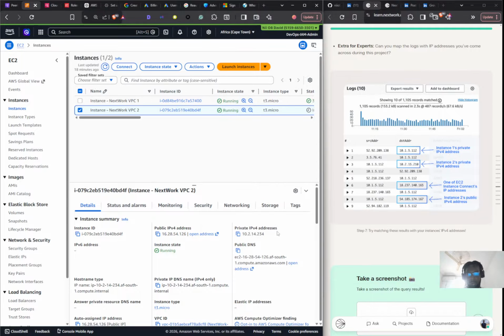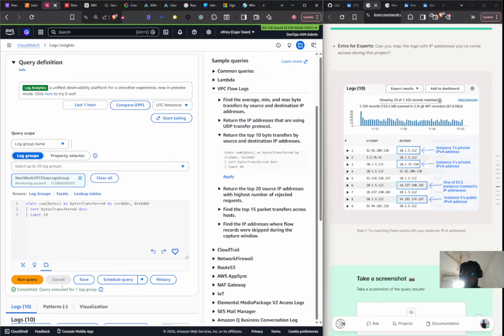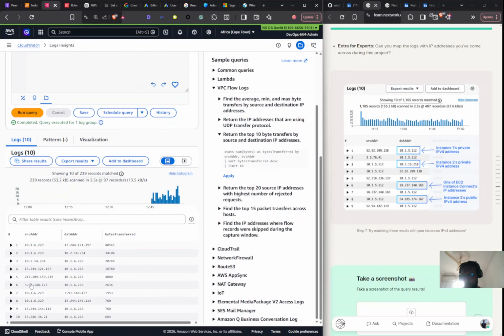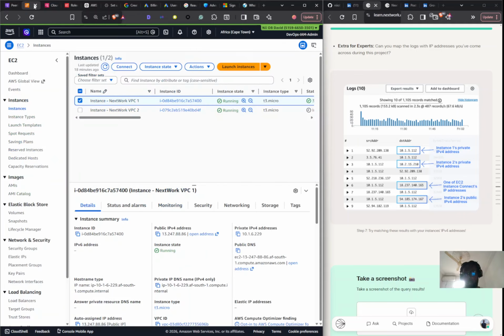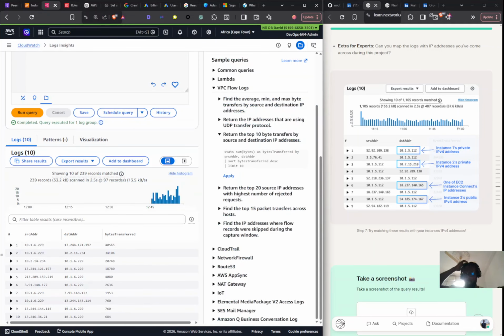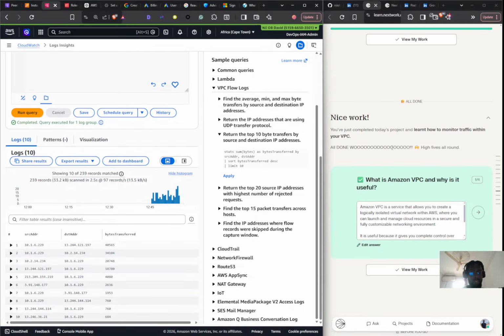Let's see. The public address is 16.28.54, and this one is 13.243. So let's see if we can find them. 16.58. What? It's not here. It's not showing from here. Nope, I don't see them here. But I see the 13 one. 13, yeah, I see the 13. 13.244. I see it. Perfect. That's good. And now we're done.